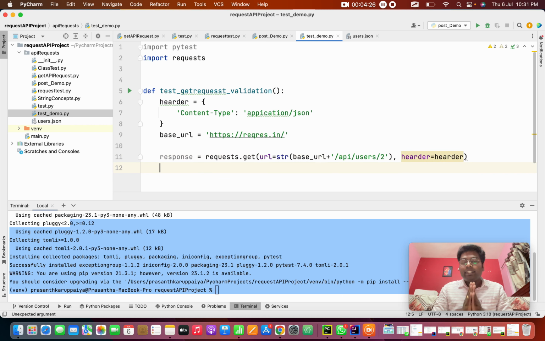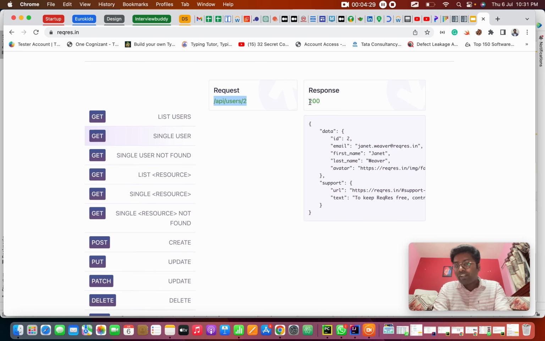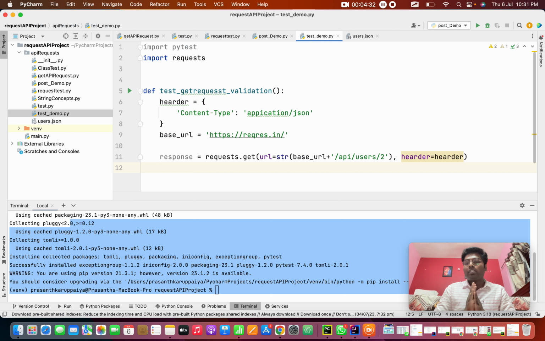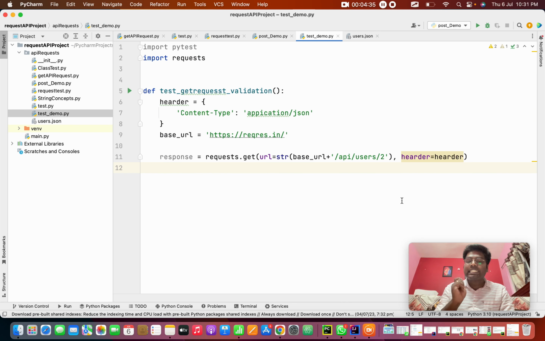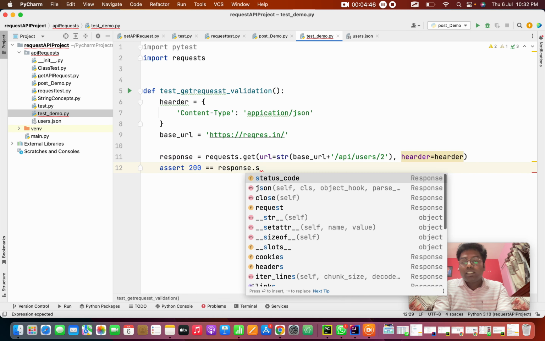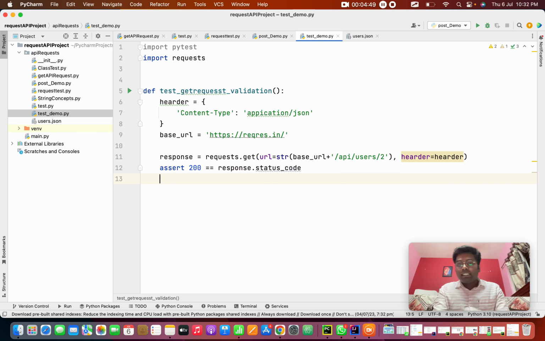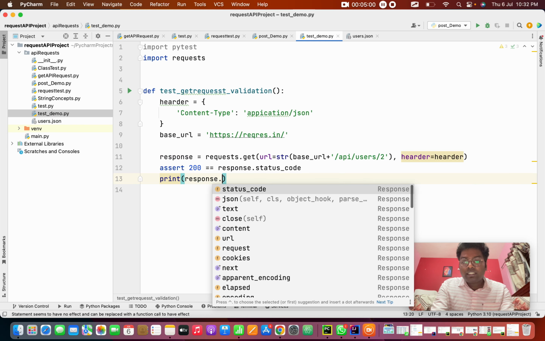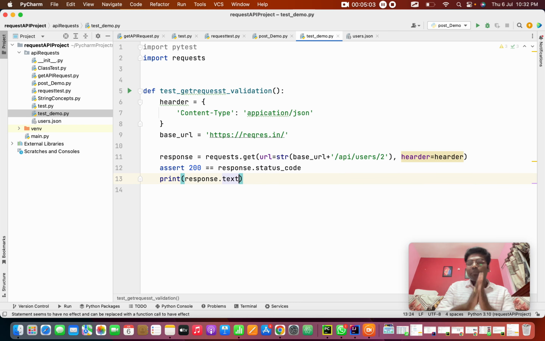Here, the first thing, what is the validation? I need to verify the status code is coming 200 or not. In pytest, we need to use the assert statement. I will teach you what assert is in the coming videos, but here we are going to verify 200 equal to response.status_code. So it will verify the status code. Suppose you want the entire JSON, for that I'm going to print response.text. It will print everything which is coming in the response body.